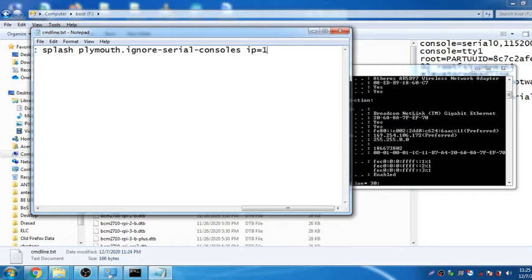Let me set the IP as 169.254.106, and let me put 250 as my IP. So this is what you need to do. Don't hit the enter key now, just keep it as it is.